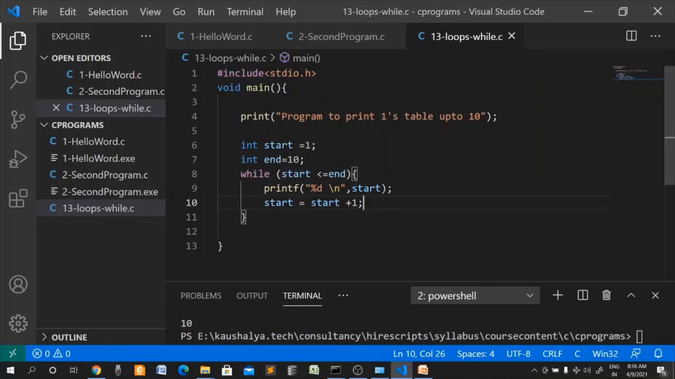At one point, start is 10, and 10 is less than or equal to 10. Then it prints 10, and next start becomes 11. 11 is not less than or equal to 10, right? So then it will come out of the loop. So this is how we can start printing the table 1 to 10.